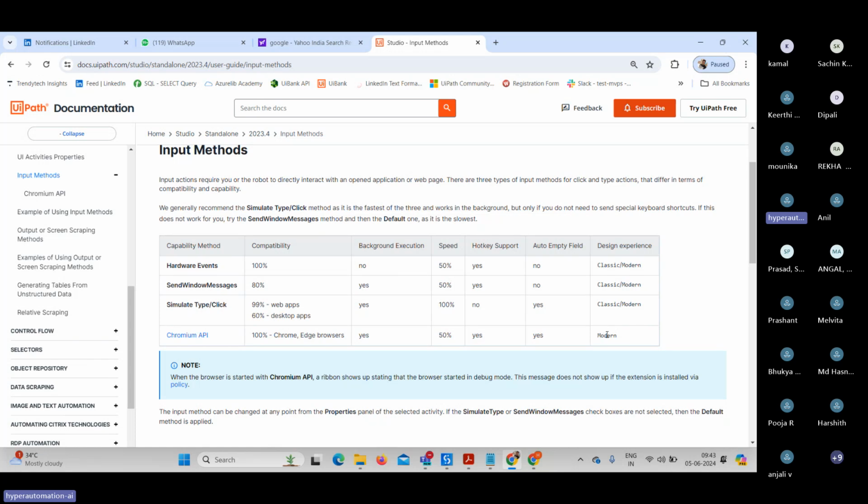Okay. And in the Chromium API, we have something that supports the browsers, basically Chrome and Edge. Yes, it supports background execution, it supports hotkey support, and it supports auto empty field. But mostly it works with only web-based applications, which come under Chrome or Edge.